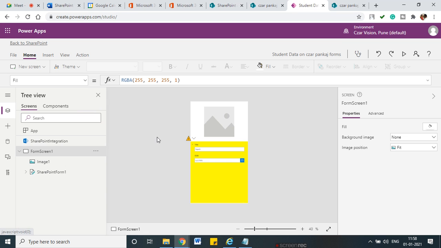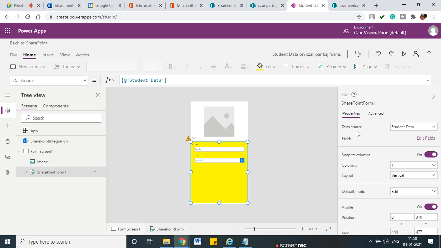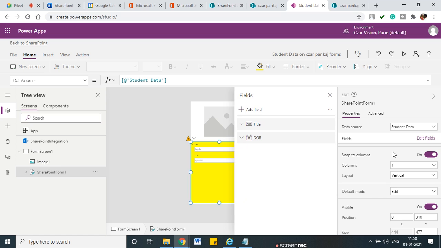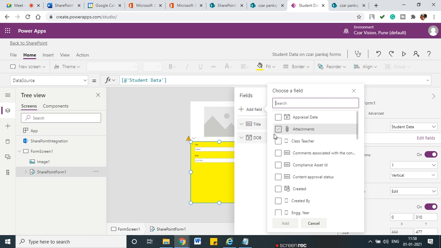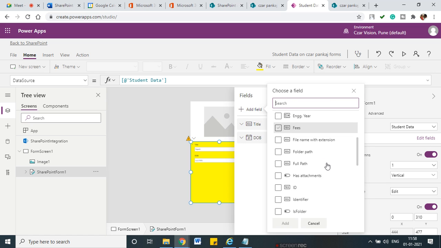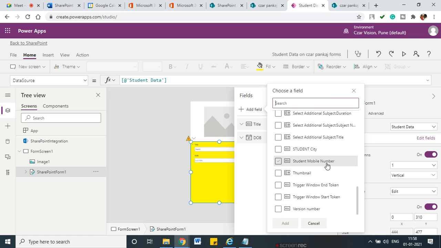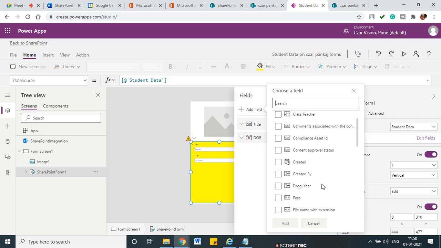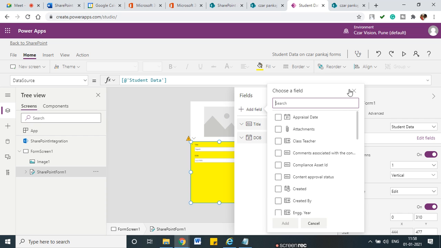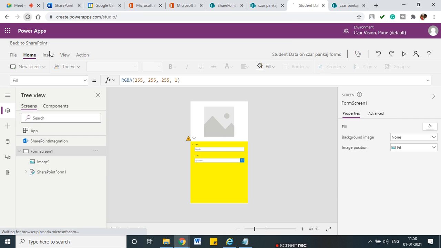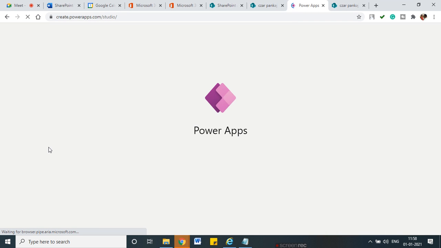You need to go back here. This is my form. Edit fields, add field. Is the date of joining there? No. As we have added it recently, refresh the Power Apps connection. We refresh the data connection, I refresh the entire Power Apps.